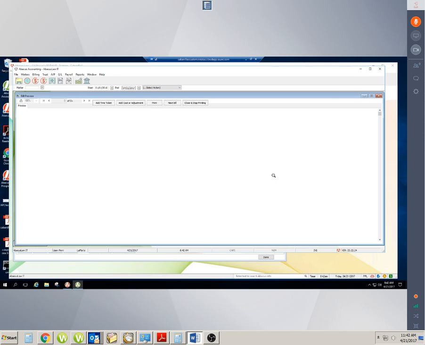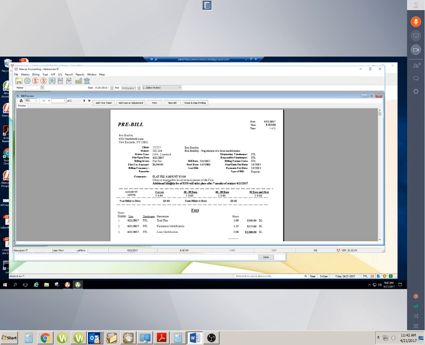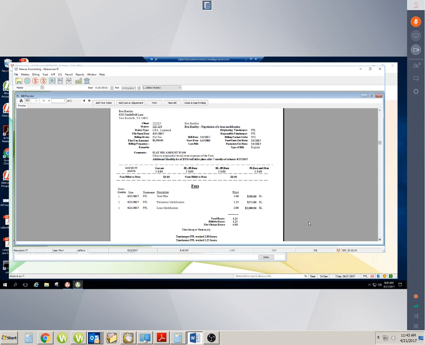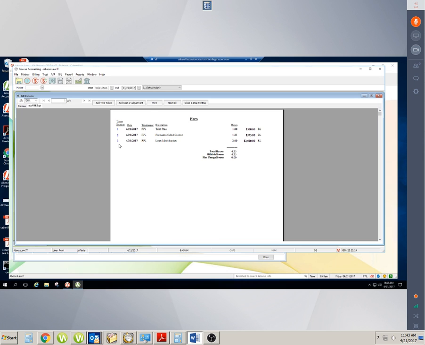So remember, these are rough draft bills. These are not pretty bills. So the client never gets this bill. But if you wanted to print these out instead of previewing them, you can preview them, you can print them. You never want to email them. So here we are. Let's see if it will allow us to edit. Oh, it is. Good.